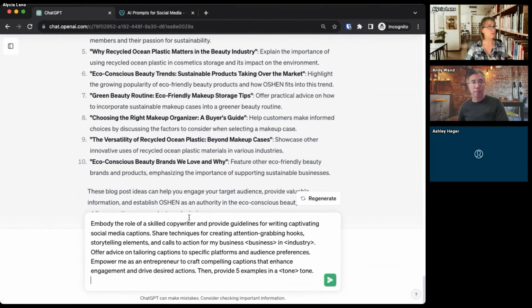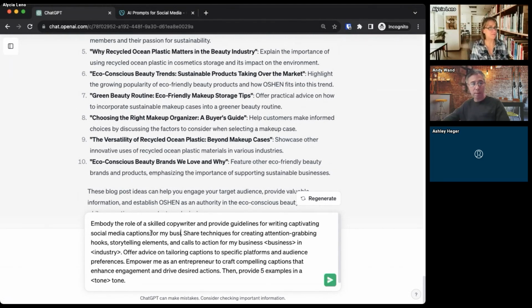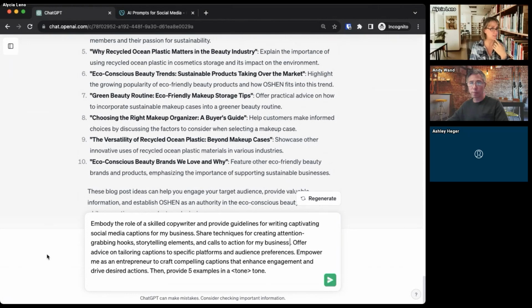So embody the role of a skilled copywriter and provide guidelines for writing captivating social media captions for my business. So it might actually take some of what it knows above. Share techniques for creating attention-grabbing hooks, storytelling elements, and calls to action for my business. We already know the business and industry. Offer advice on tailoring captions to specific platforms and audience preferences. Empower me as an entrepreneur to craft compelling captions that enhance engagement and drive desired action.